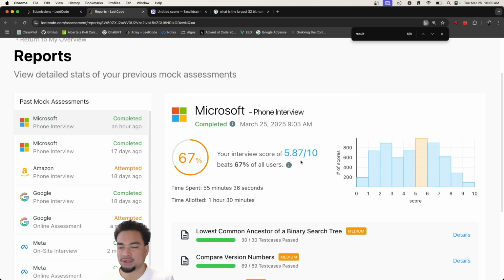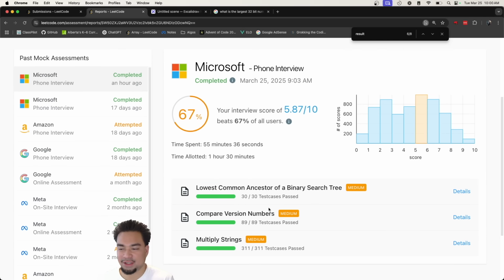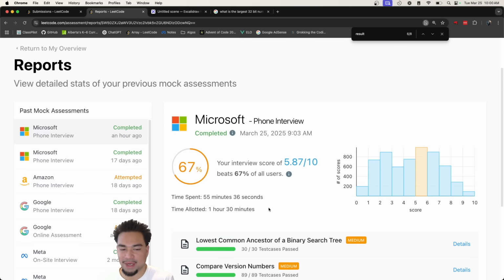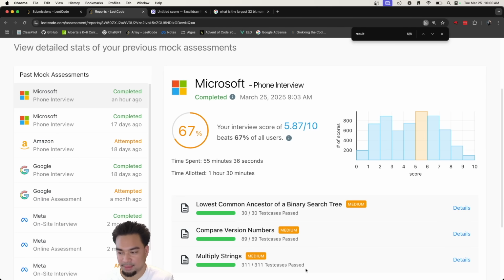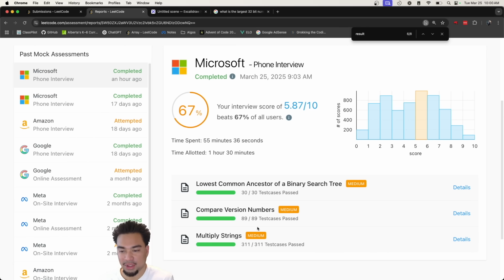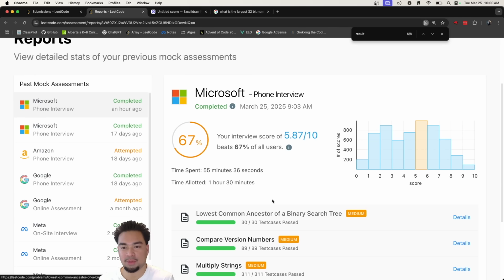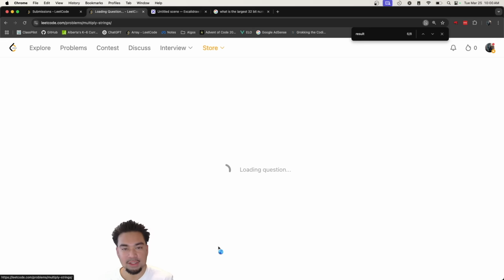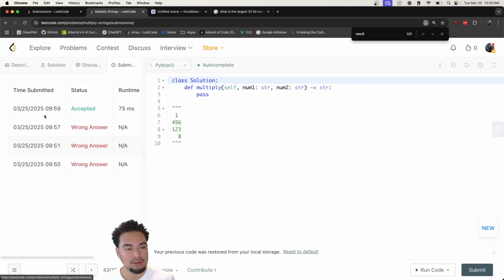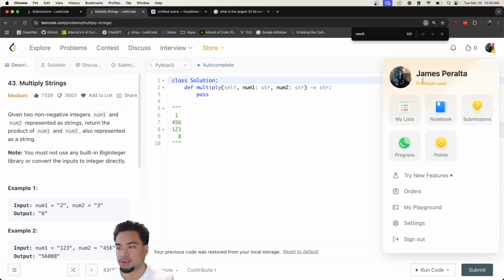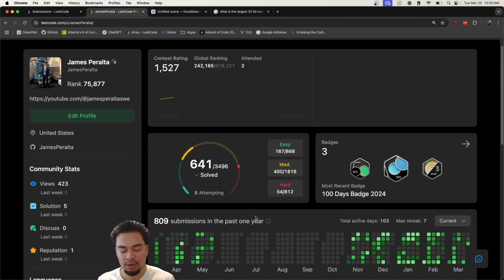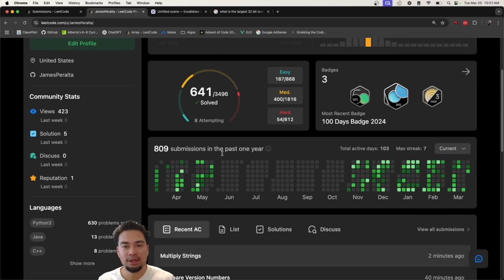Decent score. I need to get back to studying some math, because I forgot how to do elementary division or multiplication. But no, I'm happy to solve those problems. I've never solved that question before, so this multiply strings is a good question. Let's see how many questions. Yeah, cool. All right, sounds good.